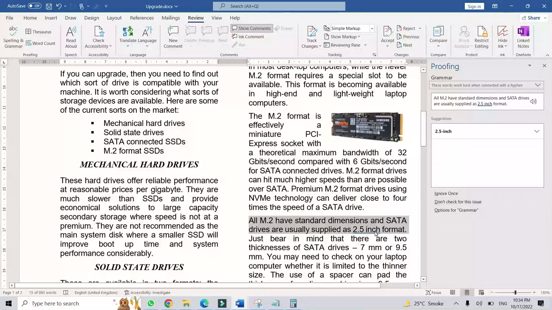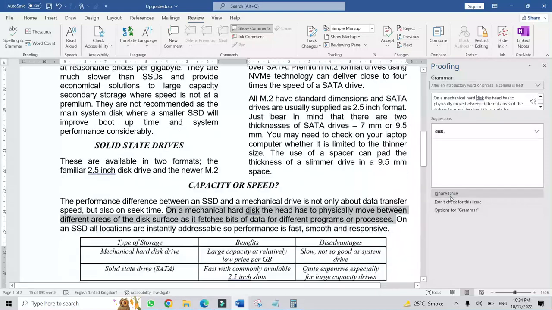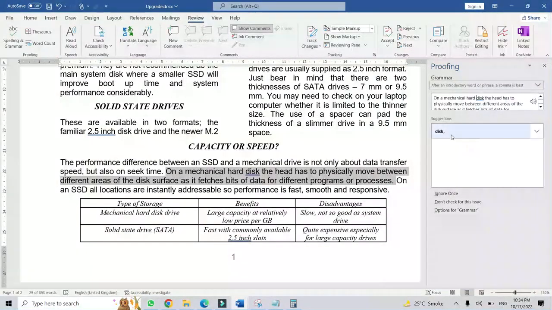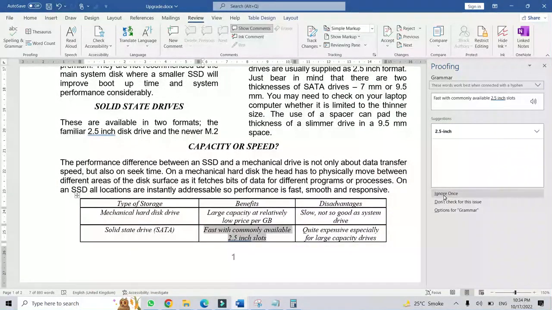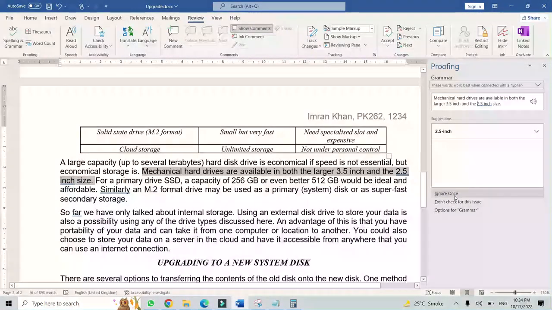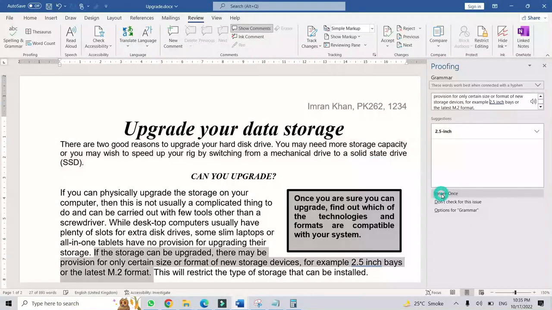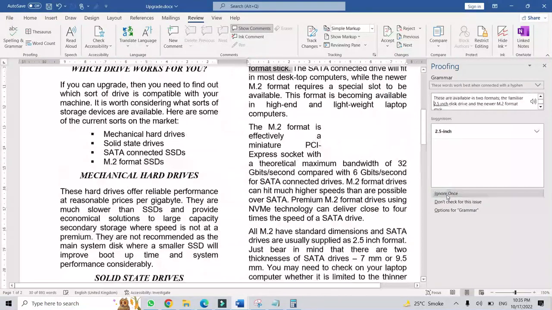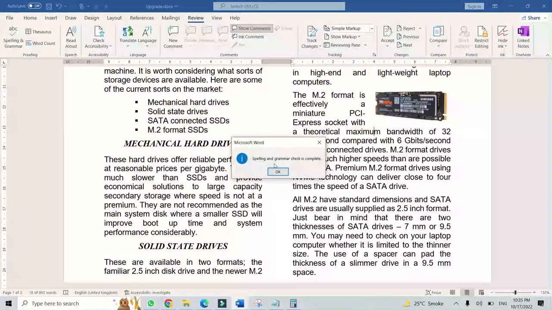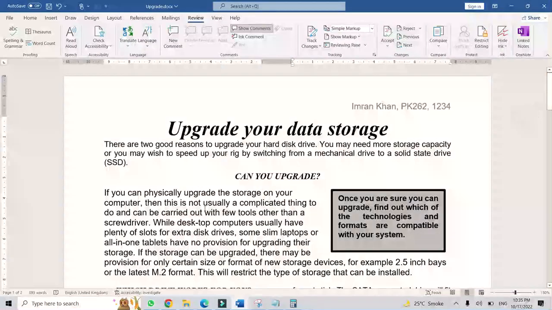2.5 inches. It's given me inch format. This is also grammar mistake, not spelling mistake. So I just go with ignore. If you find any spelling mistake, you can change that. But I am just going to ignore this time. This is comma mistake. And solid state, it wants to add the dash. No, ignore it. 2 inches. Ignore. Now, spelling check is completed.